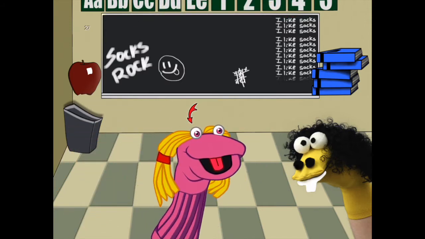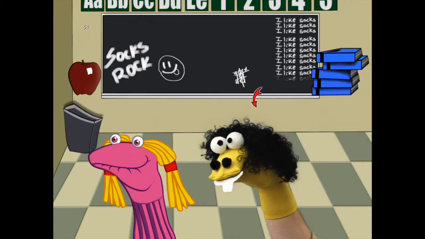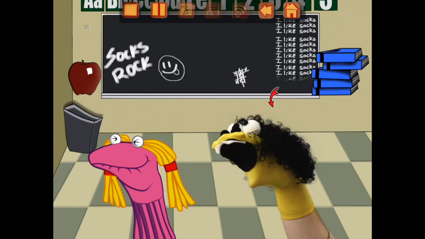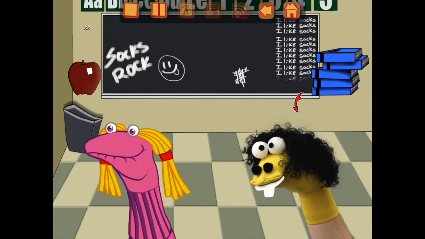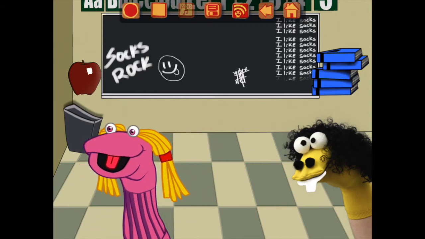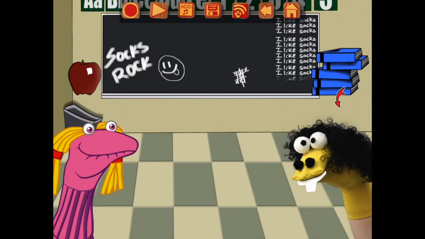Hello, have you ever heard about a vocabulary word that we are learning about in class? Oh, I would like to know what that means. I'll hit stop. Here's the vocabulary word we've learned. What does it mean? I would like to know.